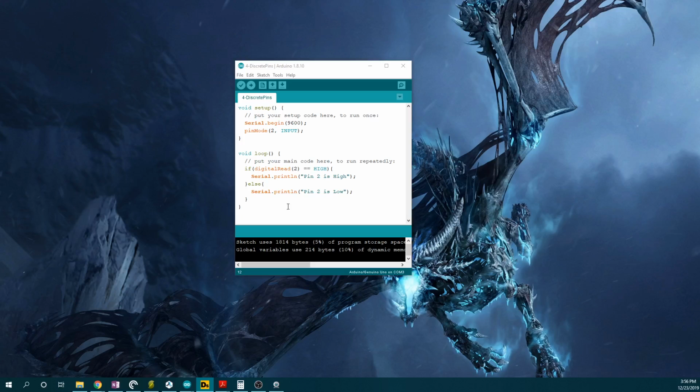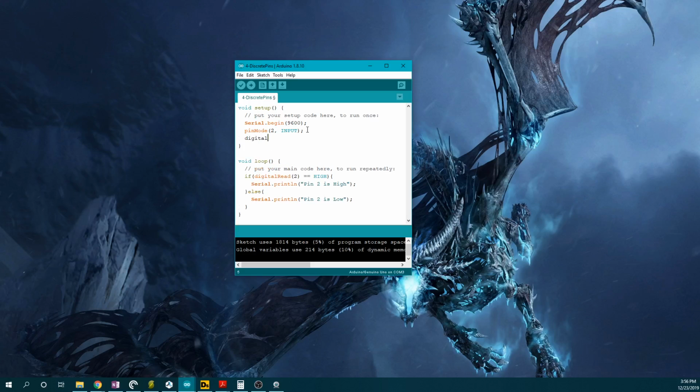So if we go back to our sketch, to enable the pull-up resistor, what you want to do is declare the pin as an input, and then go back to our function, digitalWrite, and declare pin 2 as high.